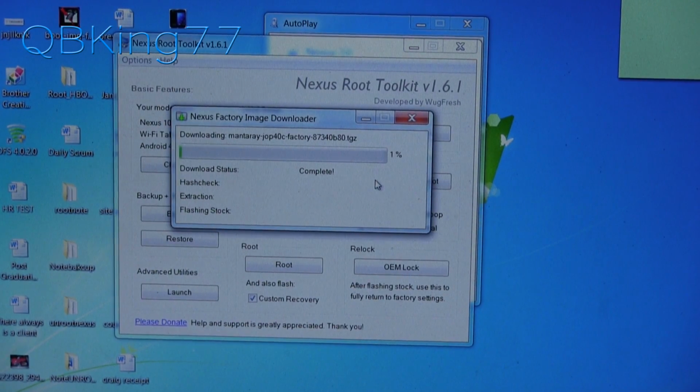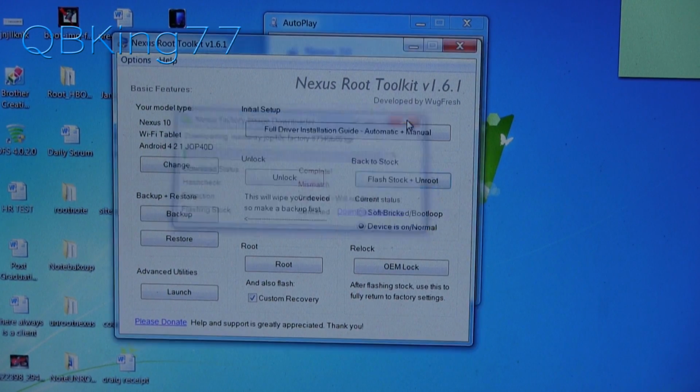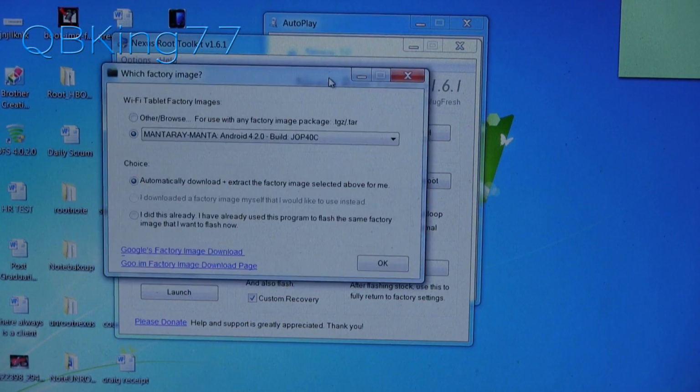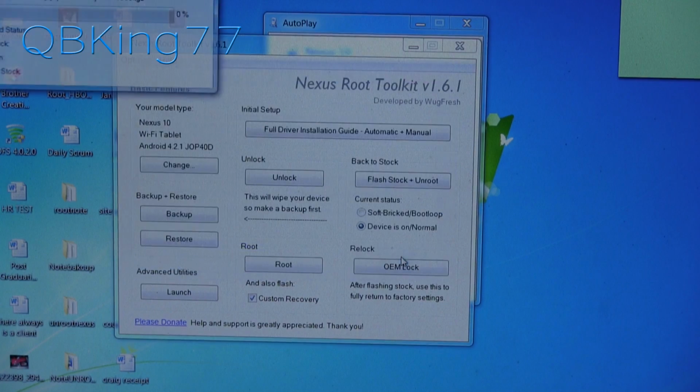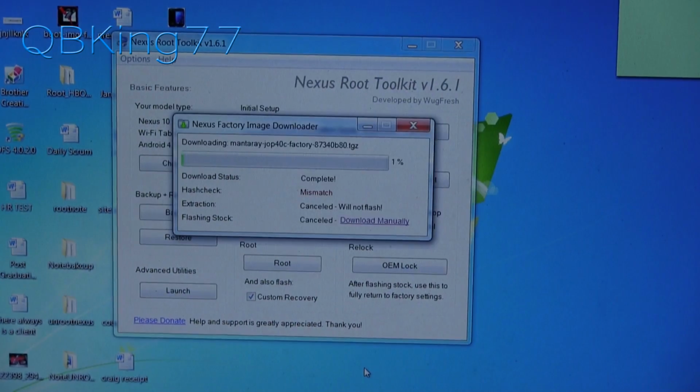It'll take a bit of time. I don't know why it says download status complete. If it does that, exit out of it, start over, and start the download again. So if for any reason it fails like that, you might want to just try it again.